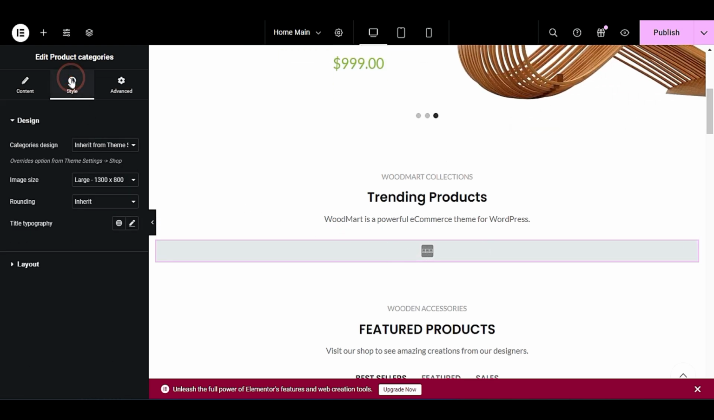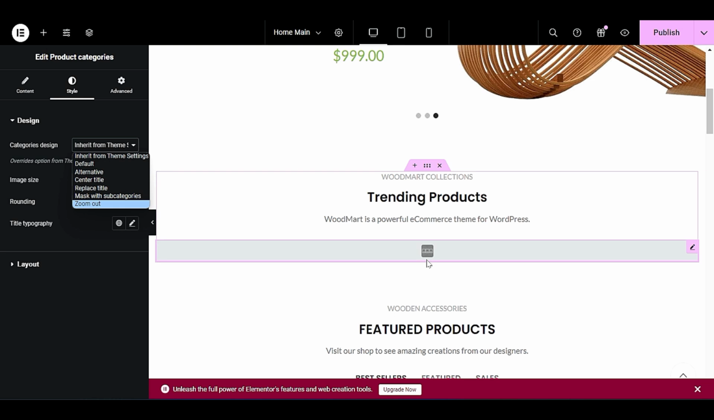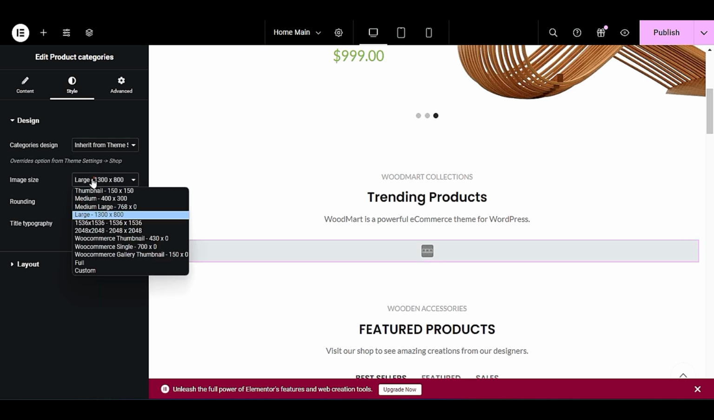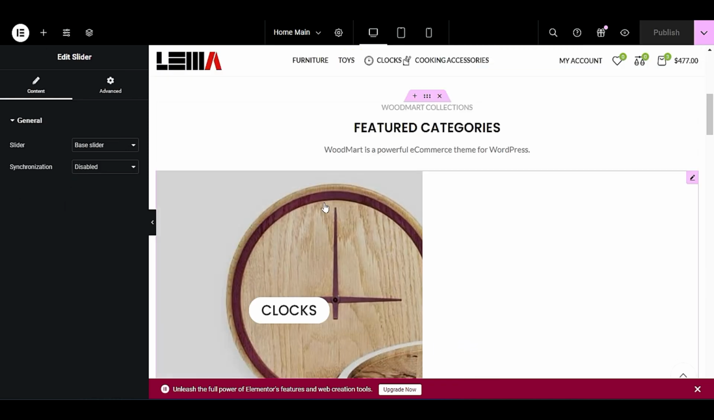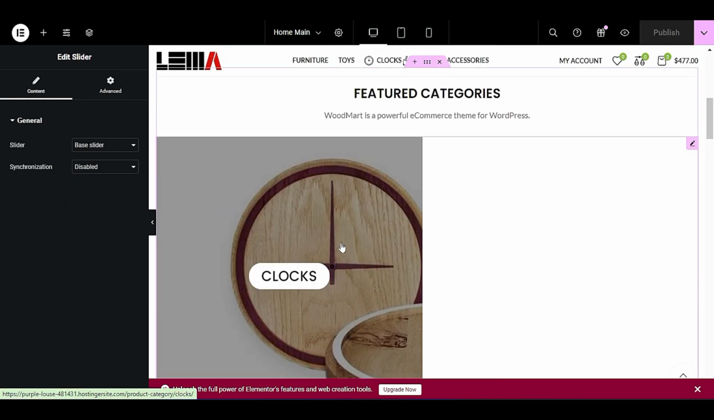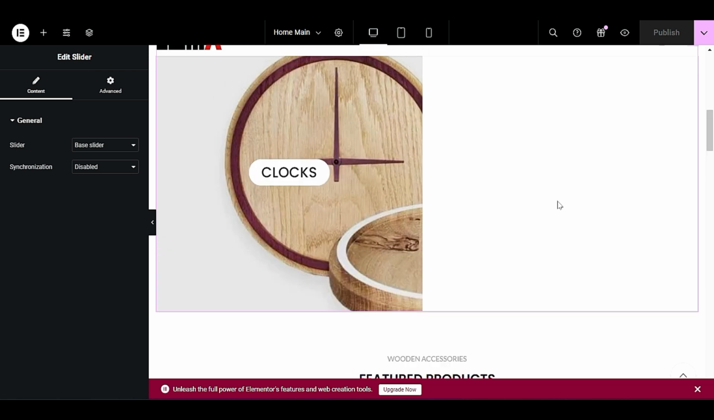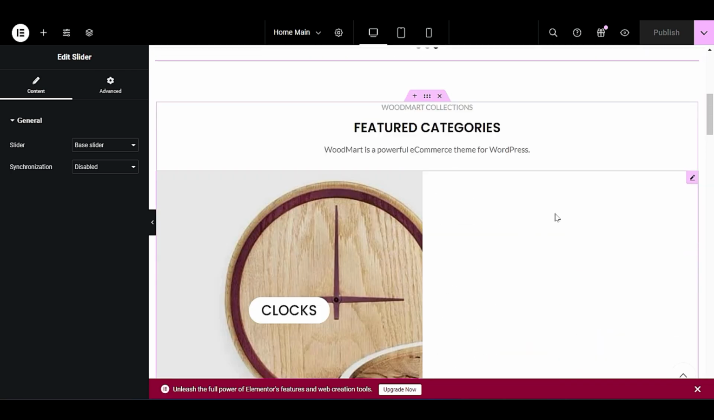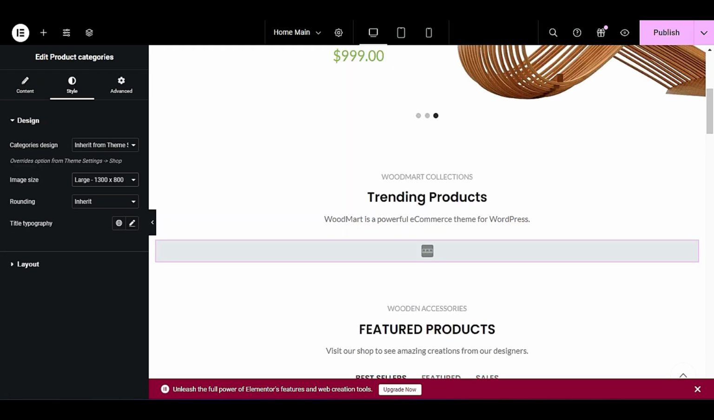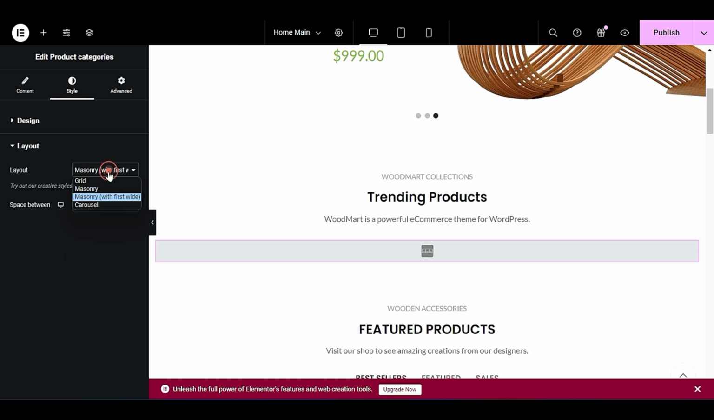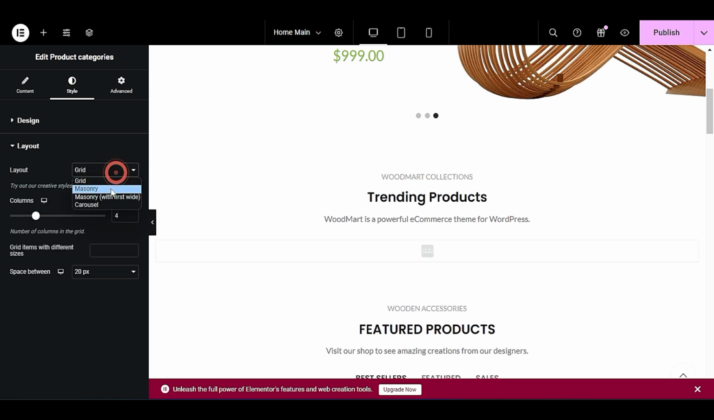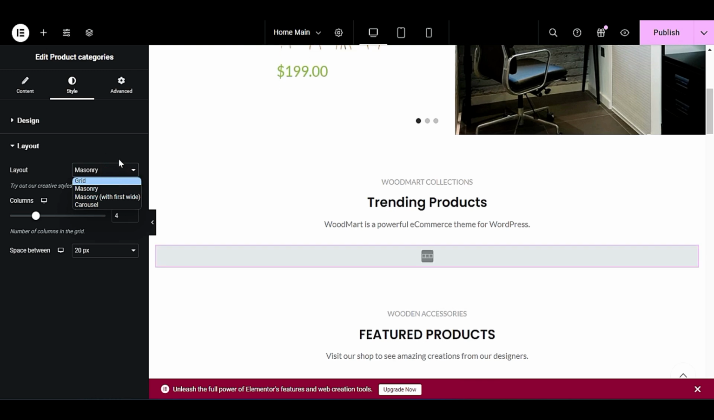Then you have the option for the style. If you wanna change the style of the categories, you can change the image size. You want a large, you want a medium one, these category images. That's why I recommend when you create your category, provide those images. Those will be displayed here. Then we have rounding. You can select it, it's already selected. Under the layout, you can choose the layout. You want a grid, you want a masonry, you can change the grid.